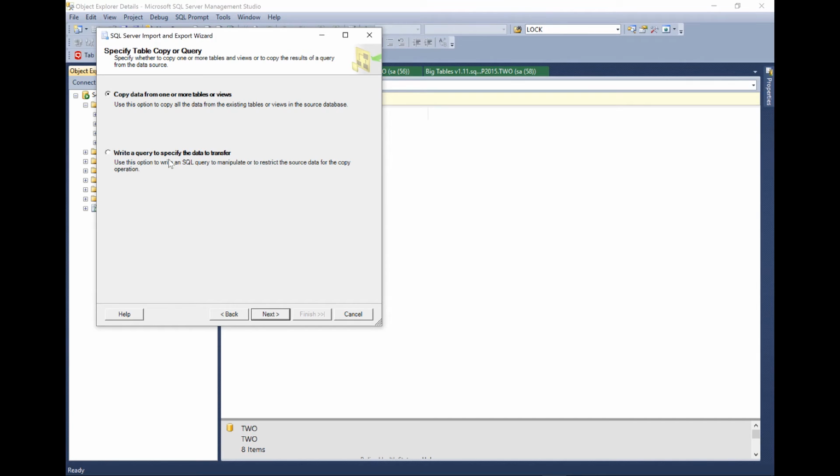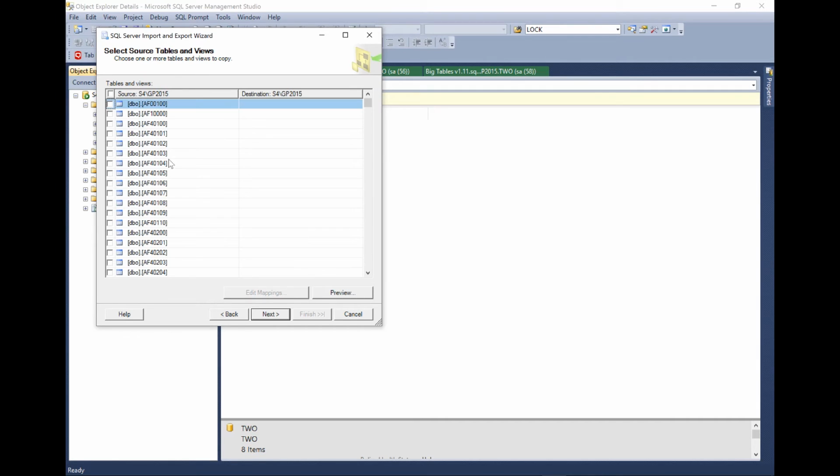And I'm going to copy data from one or more tables or views. I don't want to write the query in this case. And so here it lists all of my tables. I'm going to scroll down and choose the GL10000 table, and I see that I've made other backups.